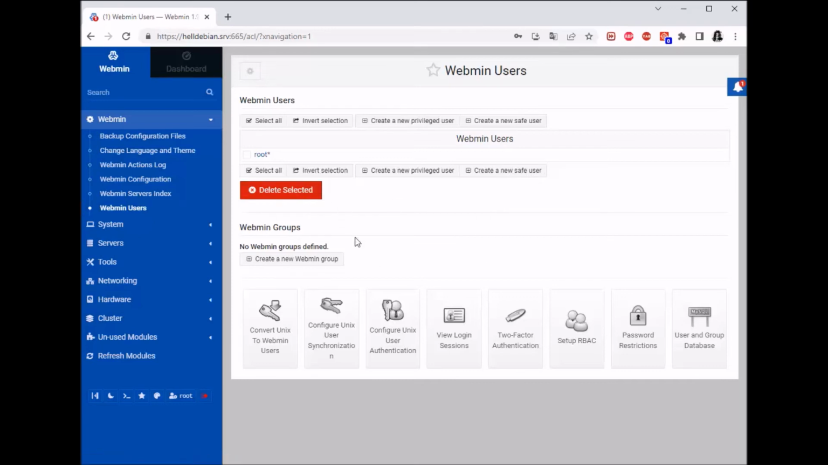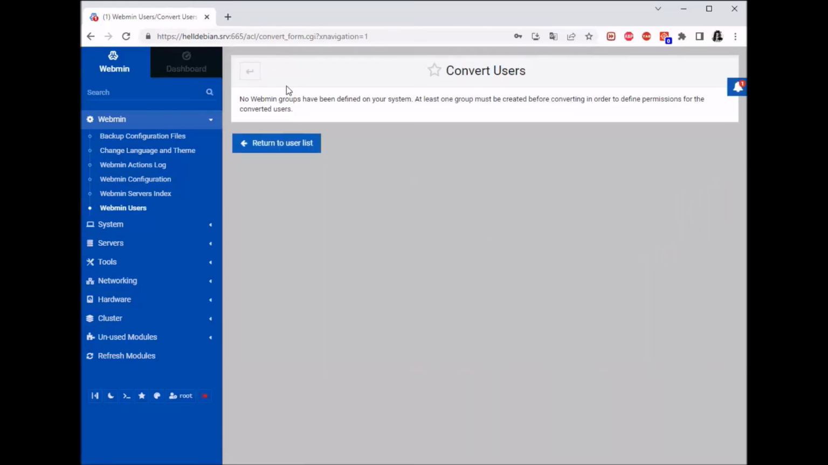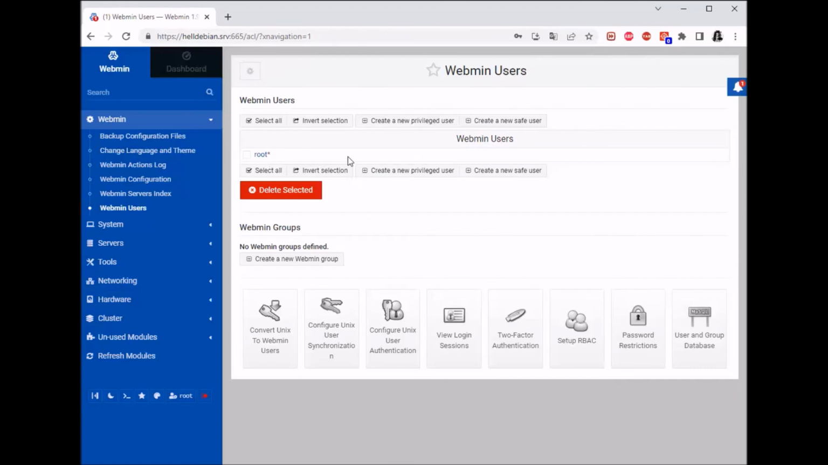You can probably delete the user, so delete selected. You create a new Webmin group, of course. Let's see, convert Unix to Webmin users. Yeah, probably if you have a few users here, you can tick something and then just convert it.